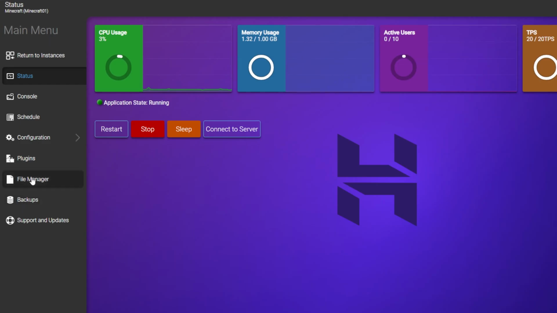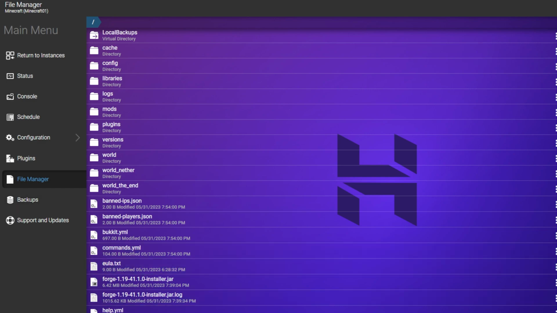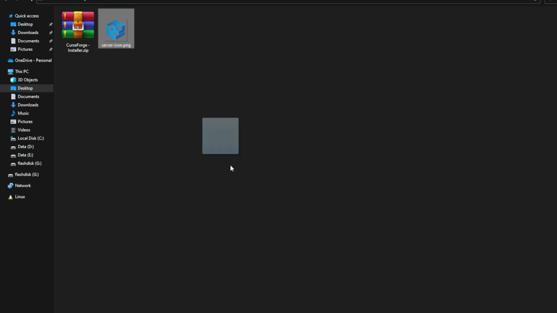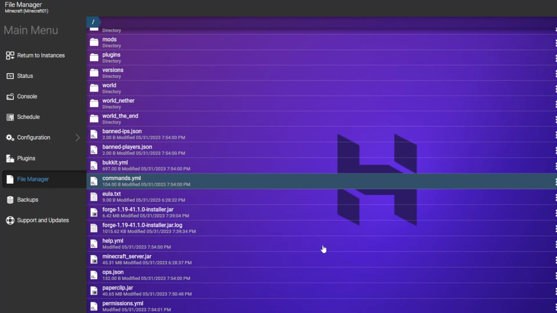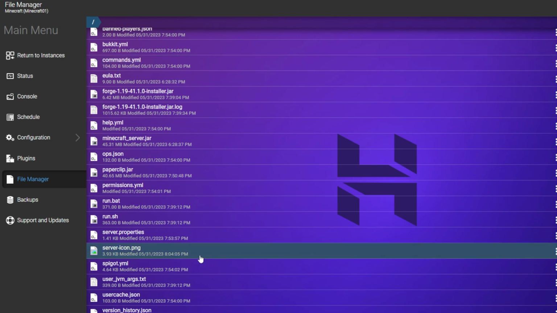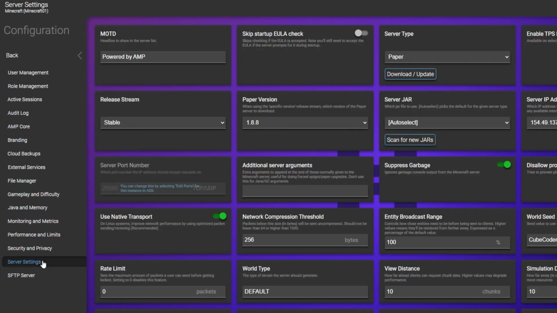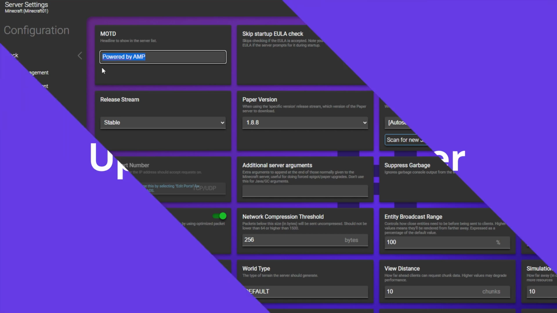You should always make your Minecraft server look sleek and inviting. To change your server icon, simply go to File Manager and upload a 64 by 64 pixels PNG file. Make sure to name the file server-icon.png for it to work. Likewise, to change the server's message of the day, head over to Configuration and Server Settings. You will see the MOTD option right there.